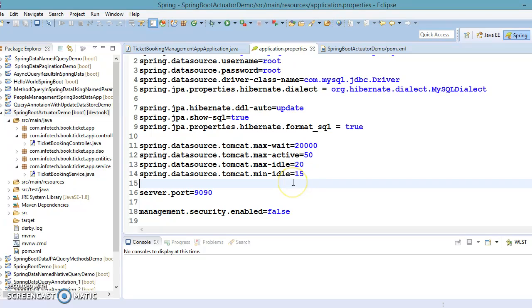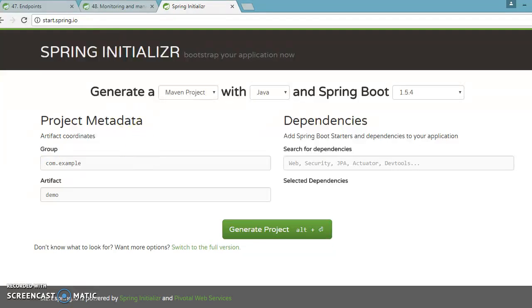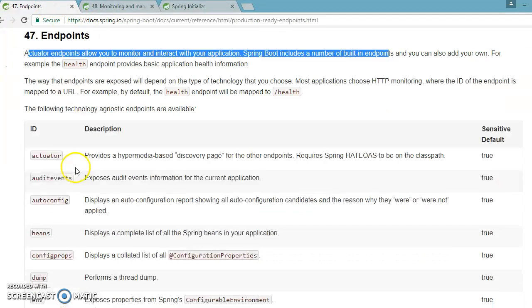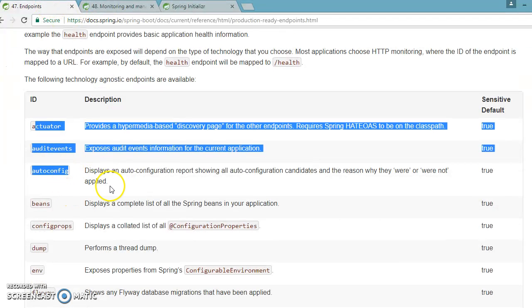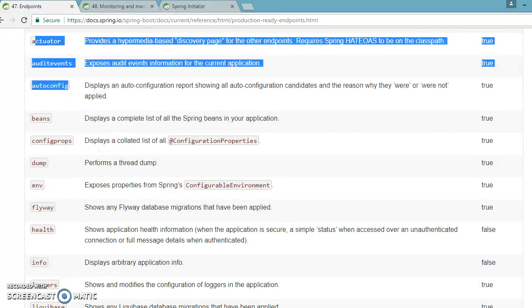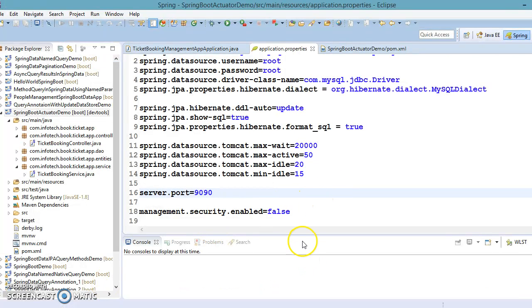So here basically our application is running on port 9090. But if you want to expose these actuator endpoints on some other port, then you have a provision to do that. So what you have to do, you have to go.